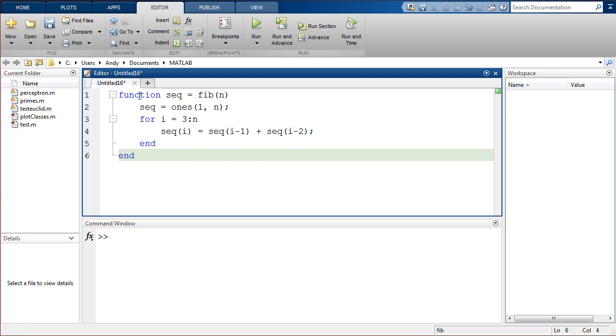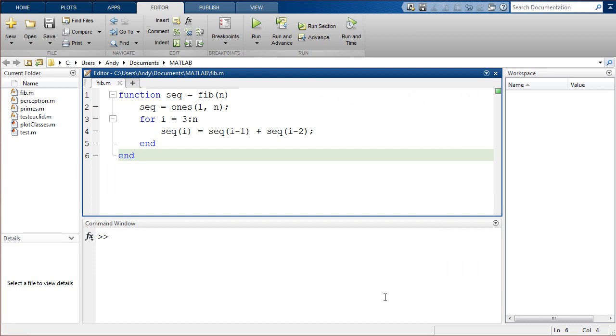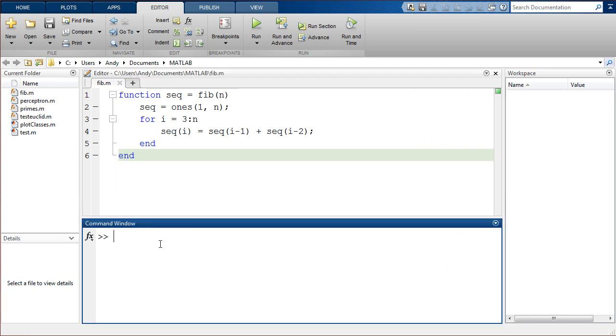And there we go. There's one more thing we need to do, and that is when we save it, we need to save it as the same name as the function. If we don't do that, then we won't be able to call it from outside the file. So if we save that now, we can test it in the command line.